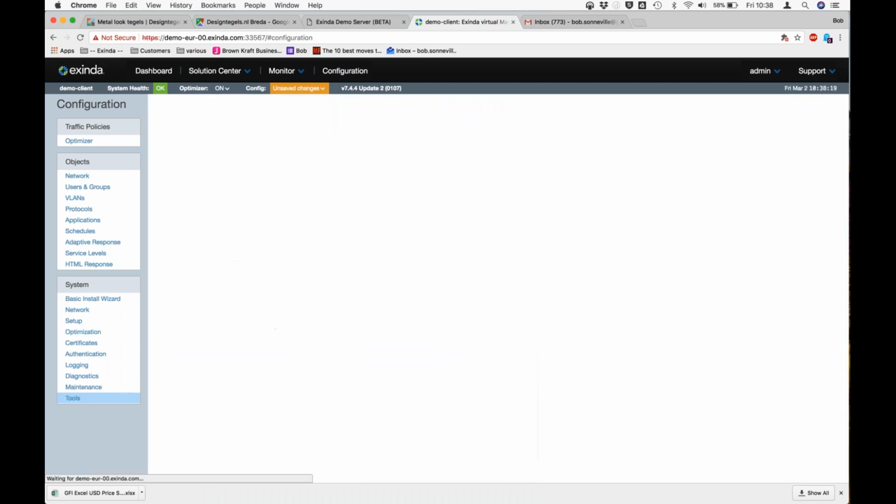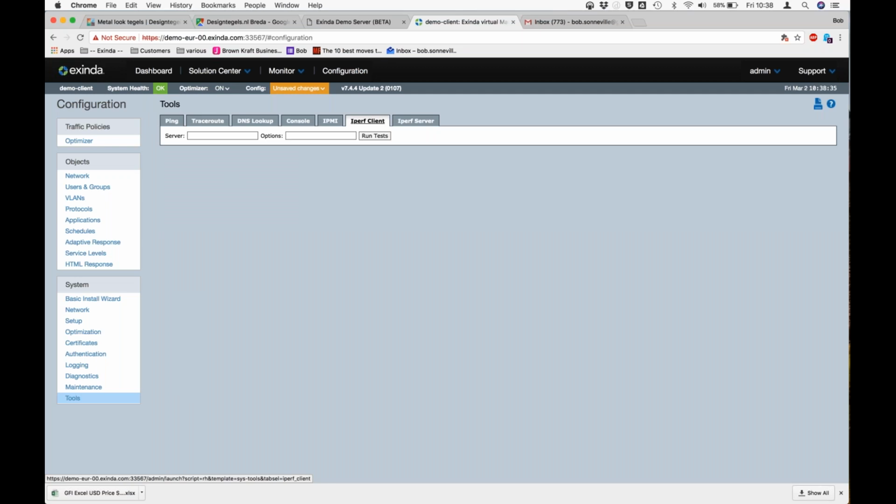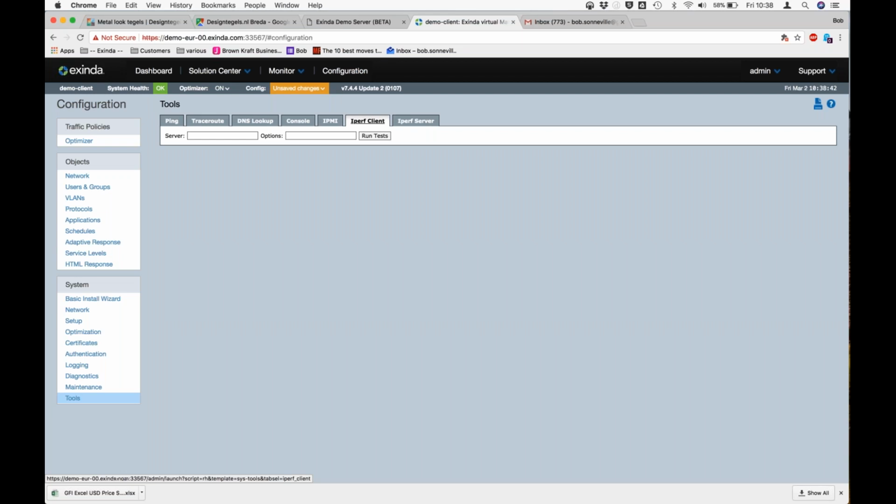And then a set of tools on the appliance itself, typical tools like ping, traceroute, DNS lookup, but also the console, the IPMI connections, which is the iLO connection on HP, for example. And what I really like is the iPerf client and server. If you have two Exindas, you start the server on one end, and on the other end, you take the iPerf client, and that way you can actually test throughput from end to end, which can be very useful to configure your appliance.